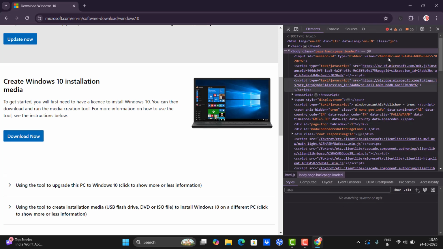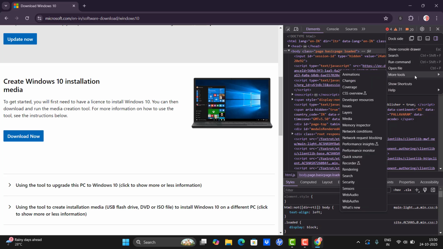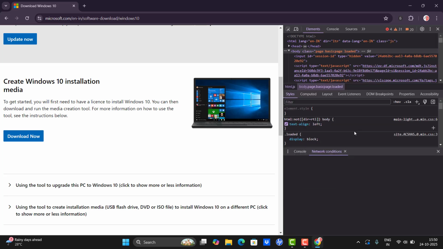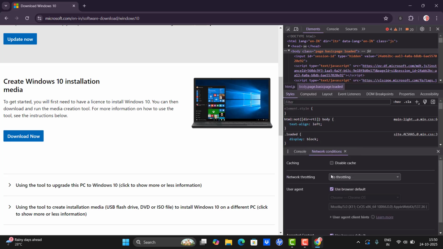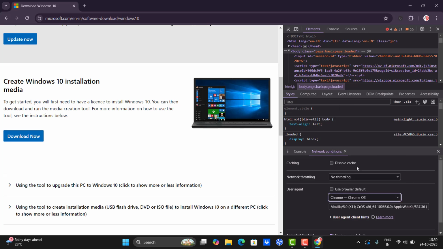A new tab will open at the right side. Again click the three dots, More Tools, and find Network Conditions. Hit enter. Click Network Conditions. Over here you need to disable Use Browser Default and then select Chrome OS.